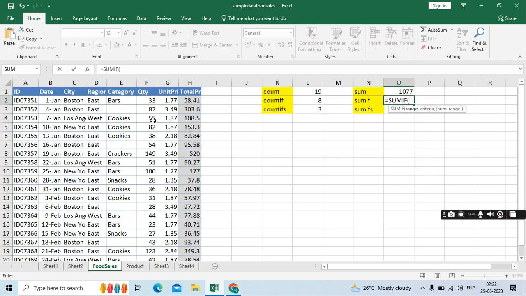In SUMIF, the range is the column in which you want to apply the filter. So I've selected that column, then the next one is criteria. I'll specify the criteria, suppose greater than 50. The next one is sum range. So suppose I only want to sum up the values where quantity is greater than 50, but the column I want to sum up is unit price, which is the third column, as the sum range.